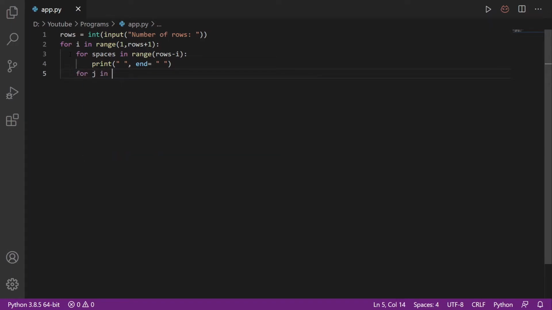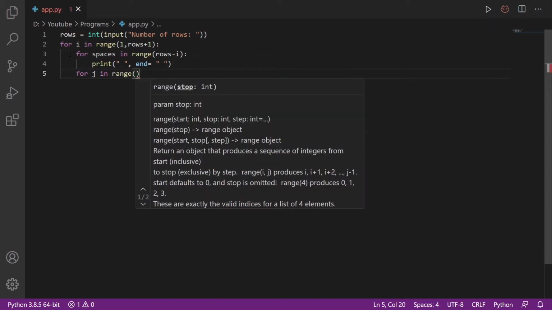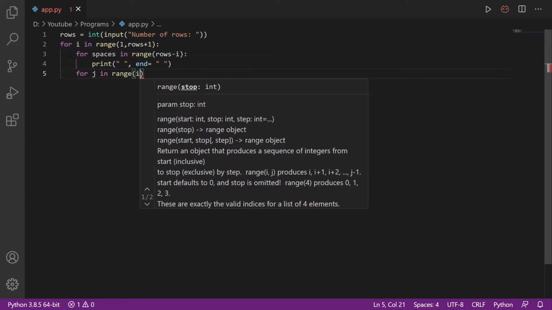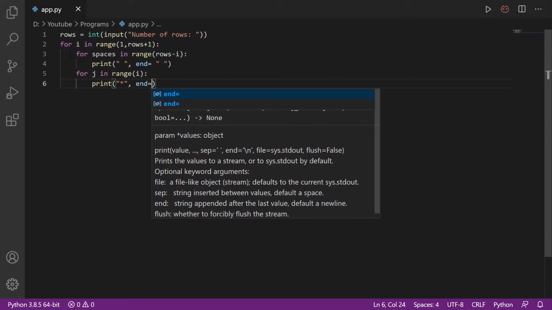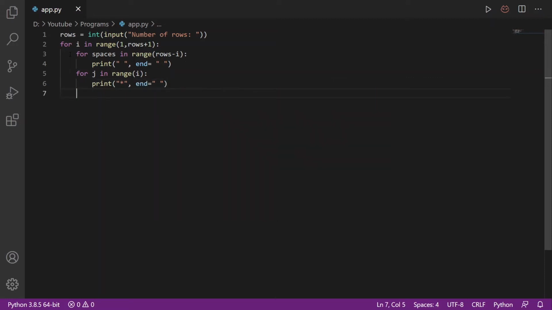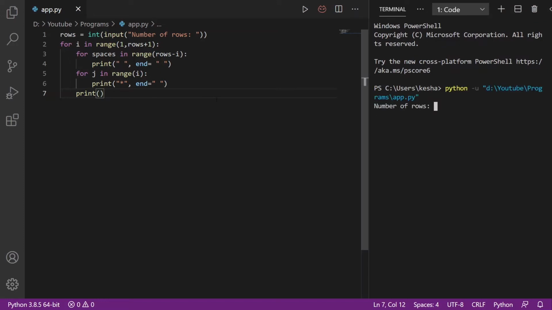So for j in range, and here for each row I want number of stars to be equal to that row number. So here I will write i, and after this I will print a star and I will end with a space. So after printing spaces and stars, I will print a new line. That's it. Execute it. Here I want 5 rows and we got the output.